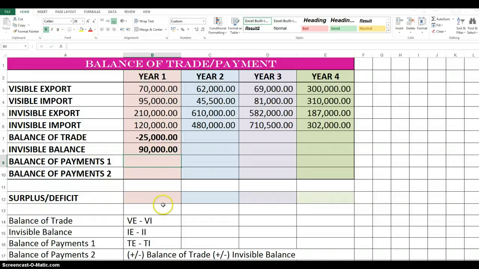There are two formulas for the balance of payments, and the first one we're going to use is total exports minus total imports. You click on the cell that says balance of payments 1, and that's the first formula you're going to use. And you're going to simply put equal sign, sum, open brackets, and we have to total our exports first. So that's going to be our visible export plus our invisible export, close brackets. Then we have to subtract our total imports. And so we're going to open brackets, we're going to click on the visible import, and we're going to add to that the invisible import, close brackets. Once the formula is completed, you're going to click enter. And we notice that the balance of payments is a surplus for formula 1.